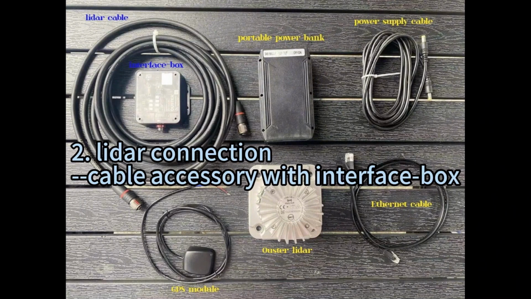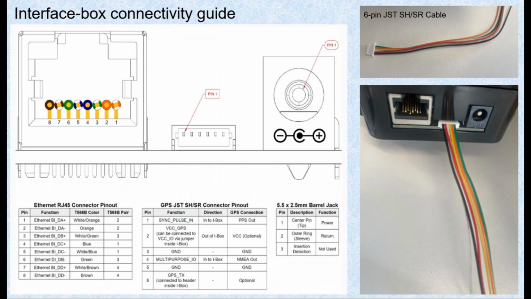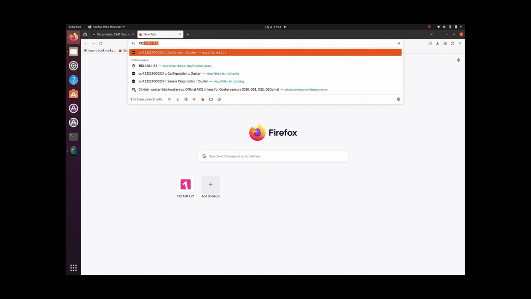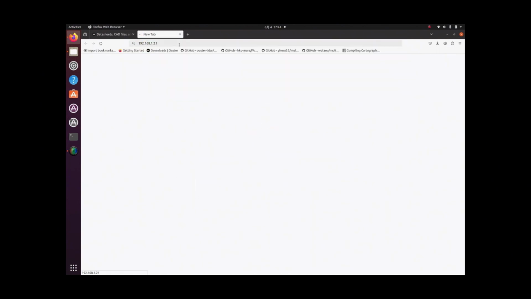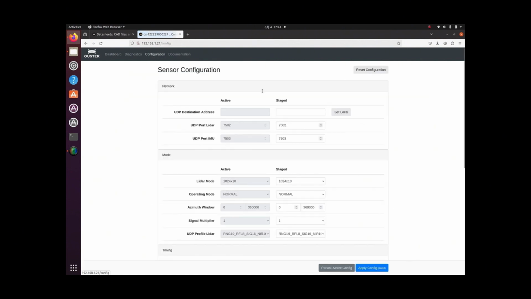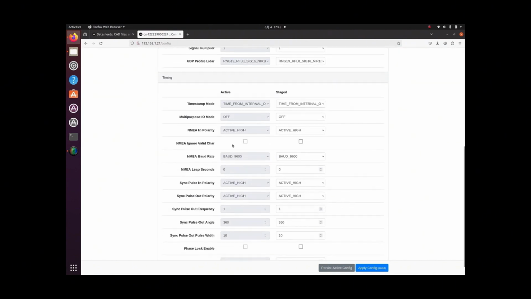Then let's take a look at the connection through the interface box. To achieve time synchronization functionality, some parameters need to be configured. There are several different ways to do so. Accessing the LiDAR by typing the IP address in a web browser and setting the parameters is the most convenient way.